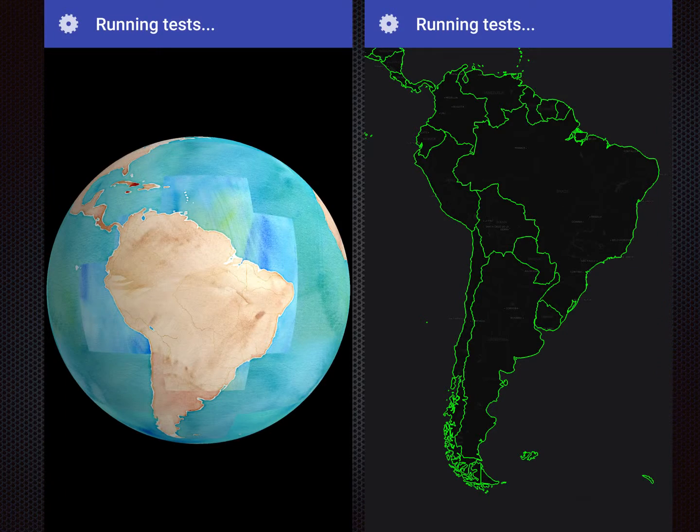But the really big news is that all this stuff is available on Android as well, from your basic base map approach to your animated overlays. That's all there on Android now.